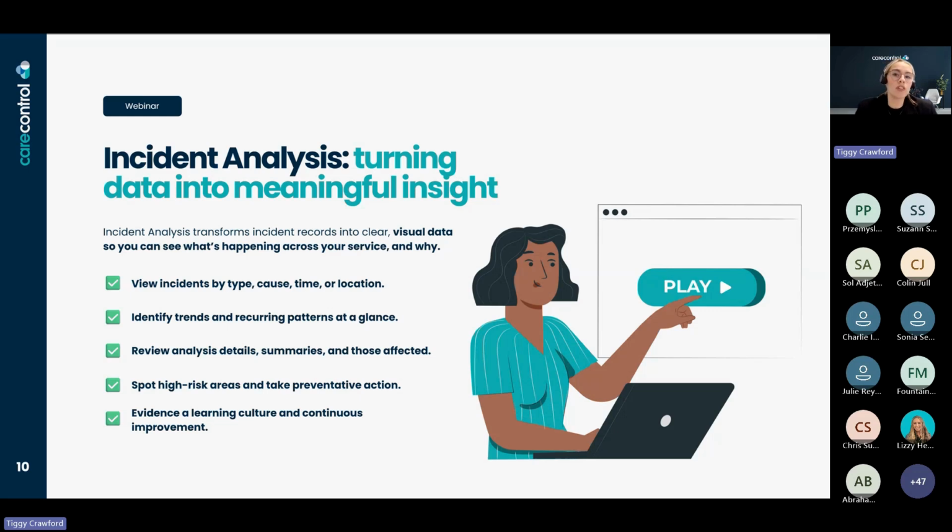You'll get a clear, digestible dashboard showing trends by location, time, incident type, and cause. You can even see detailed summaries, who was affected, helping you understand the full context. This makes it much easier to identify patterns and take action to reduce reoccurrence.